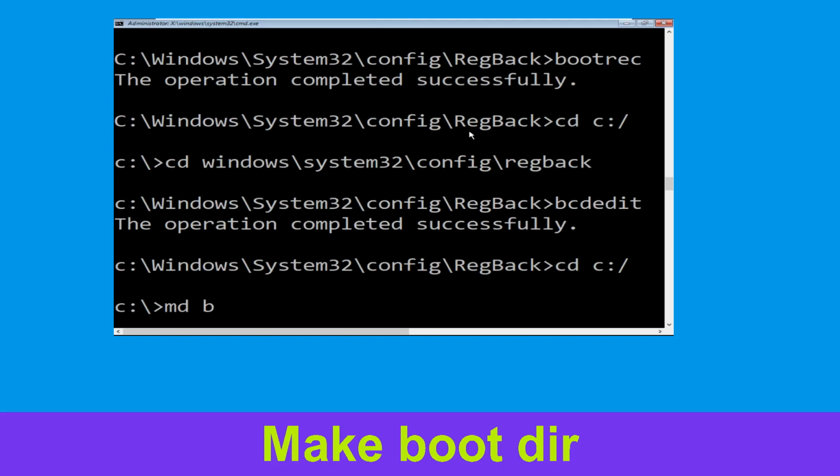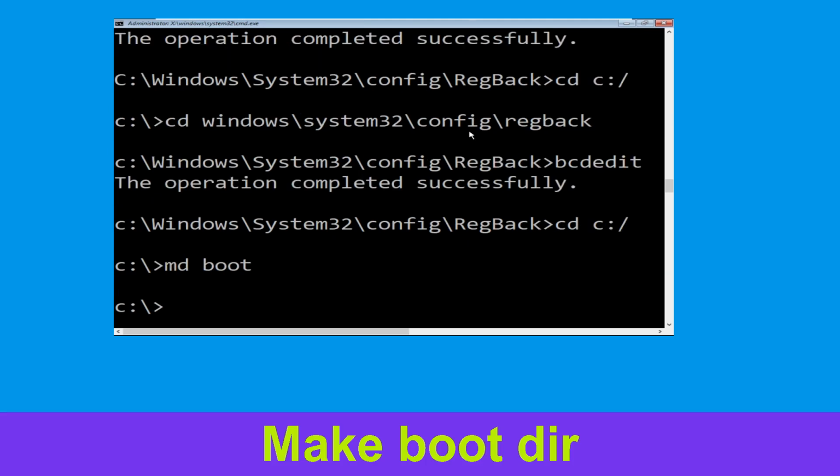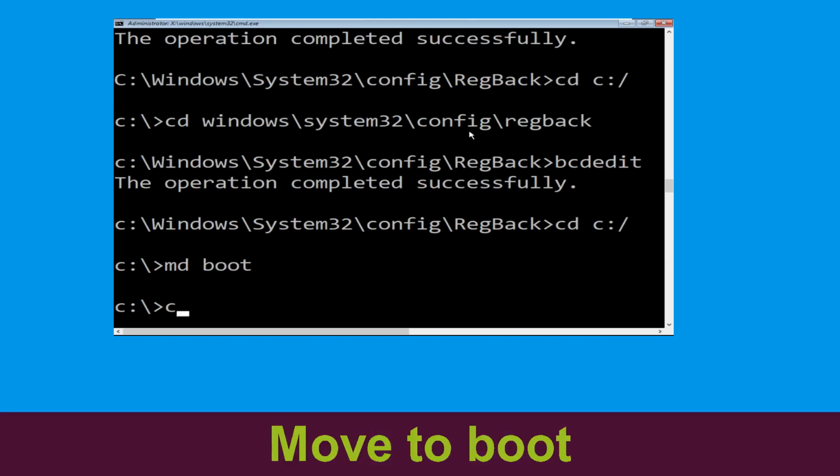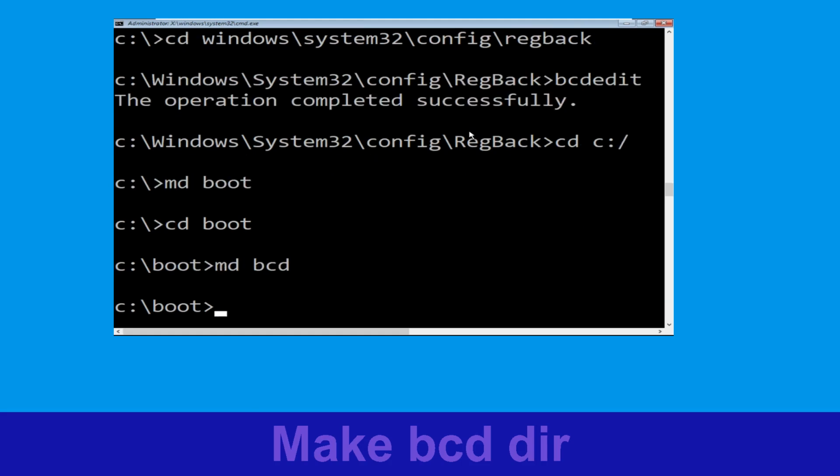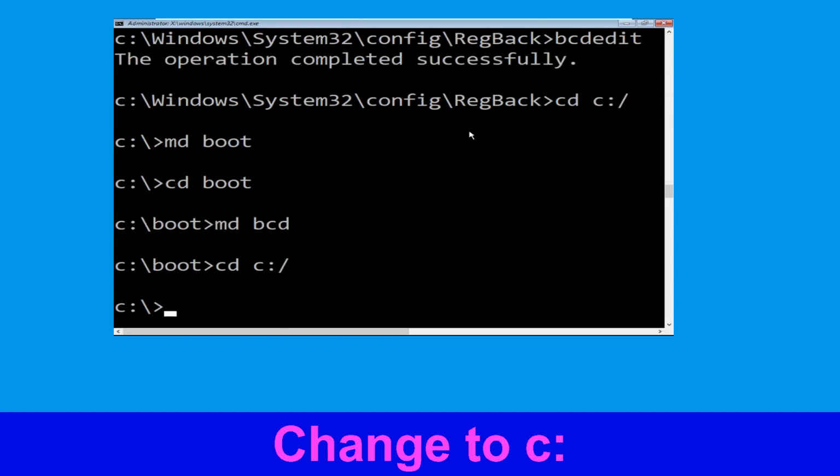Now type this command md boot and simply hit enter. Type cd boot and hit enter. Now type md bcd and simply hit enter. Now execute this command. Type cd c:/ and hit enter.